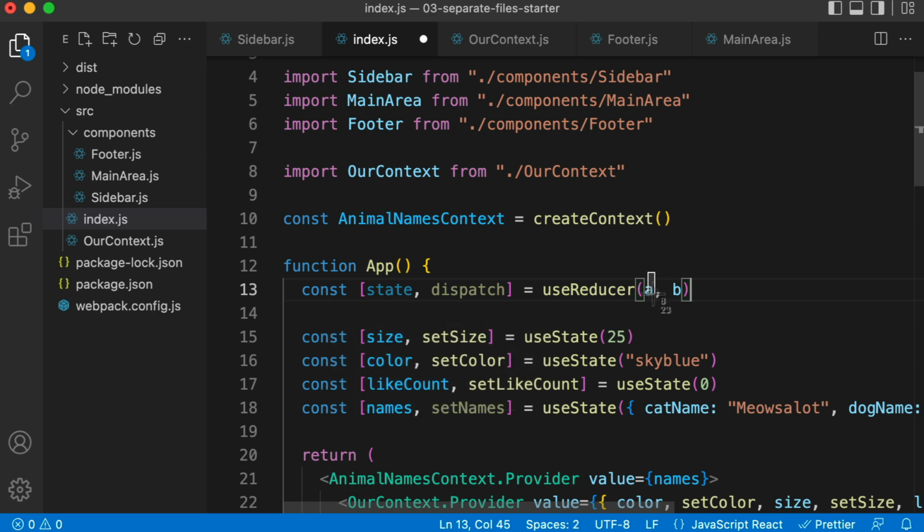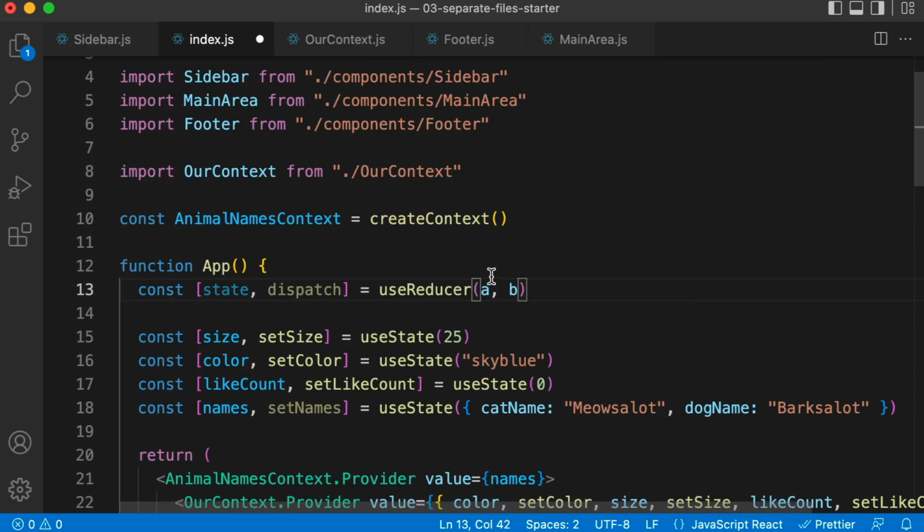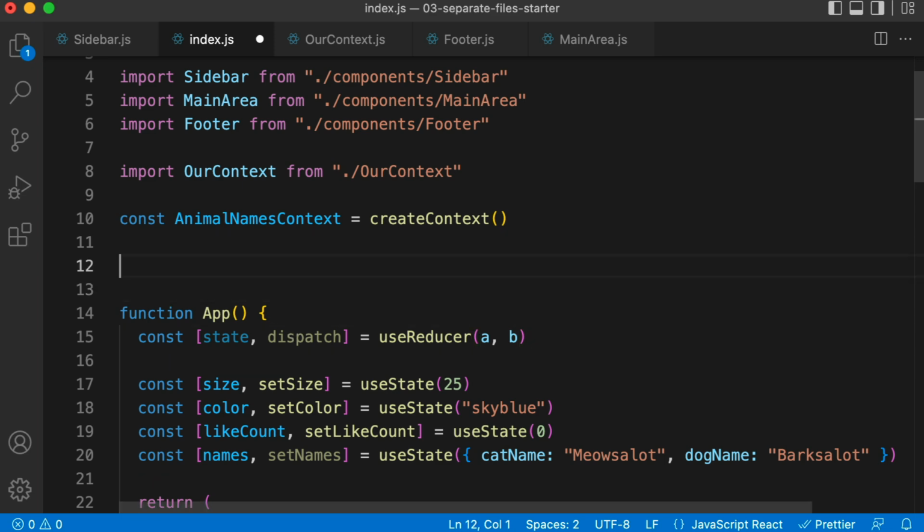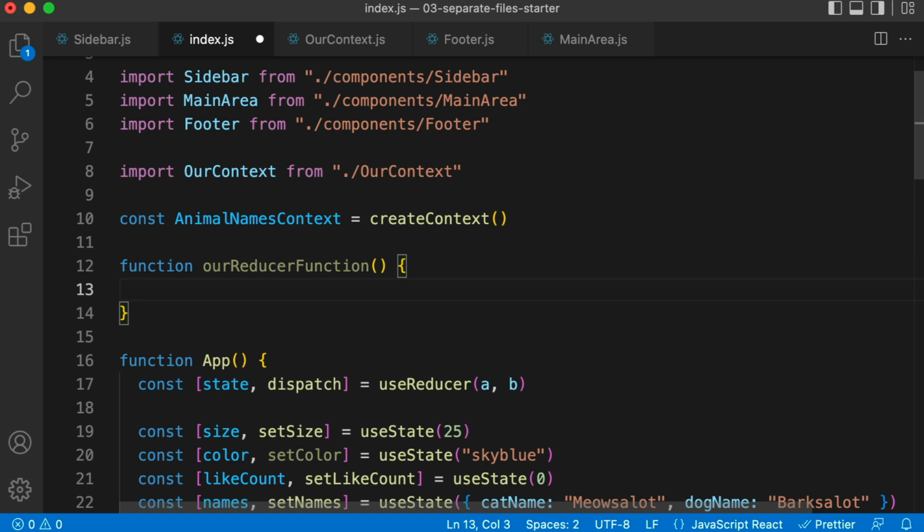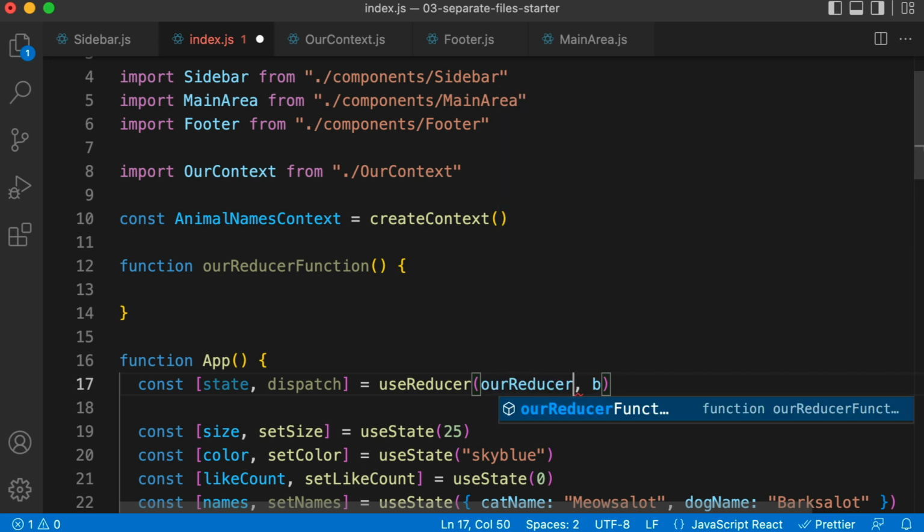So the reducer function is going to be given input, and then it's just a pure function. It's going to return output. So let's create a function right above our app component. The name doesn't matter, but I'll name it maybe reducerFunction, parentheses, curly brackets. Okay, and then instead of the a placeholder, that's what this would be, just a reference to that function. So our reducerFunction.